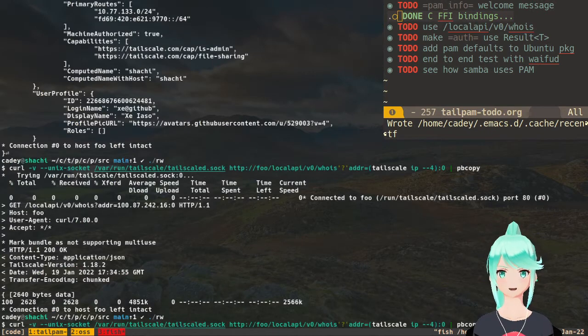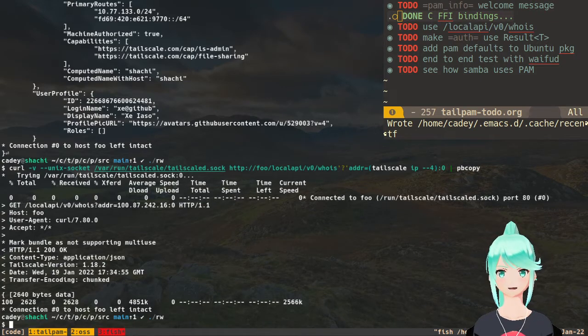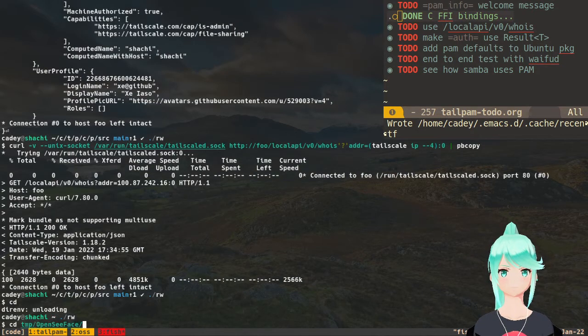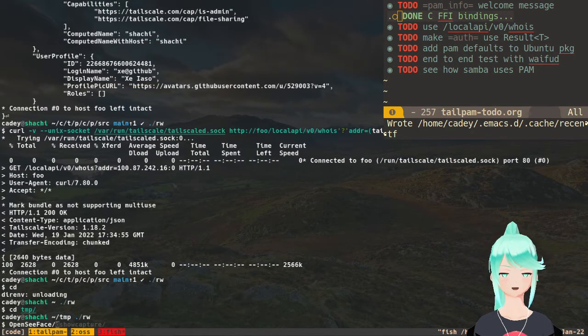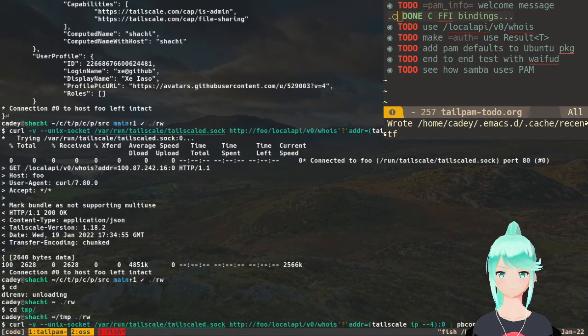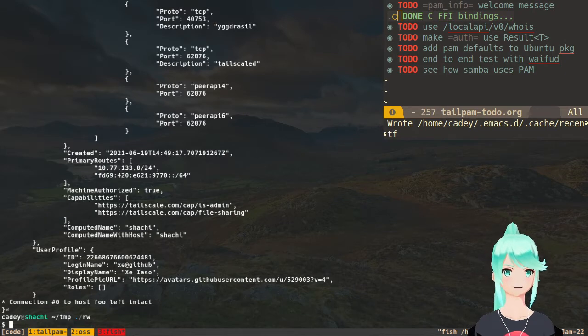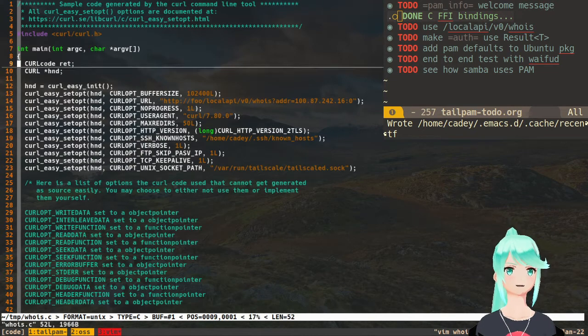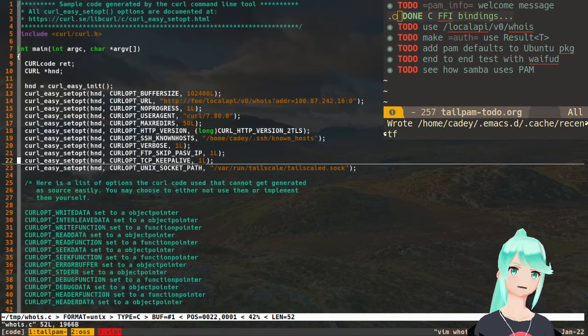Okay, so here's a pro gamer tip that you can use when you're writing curl code. There's this flag in curl called --libcurl. So what you can do is basically split --libcurl whois.c, and then you can vim whois.c, and you see the equivalent libcurl code that you use to create this.